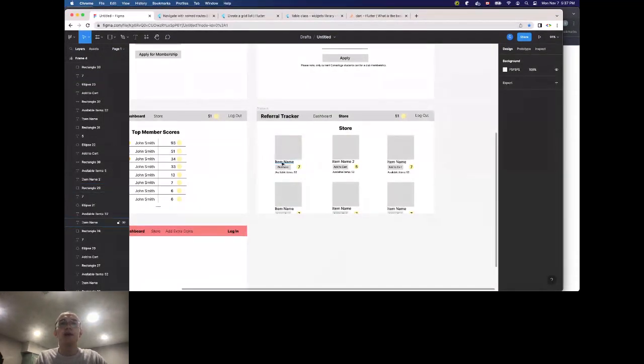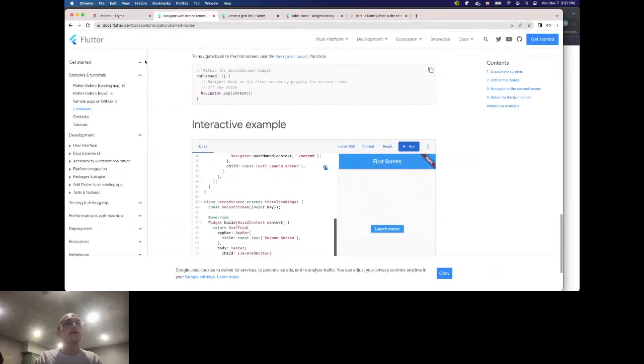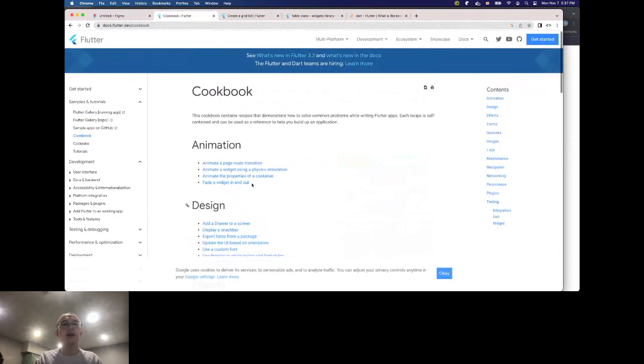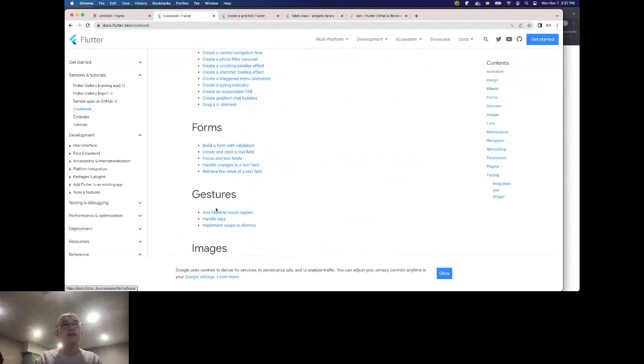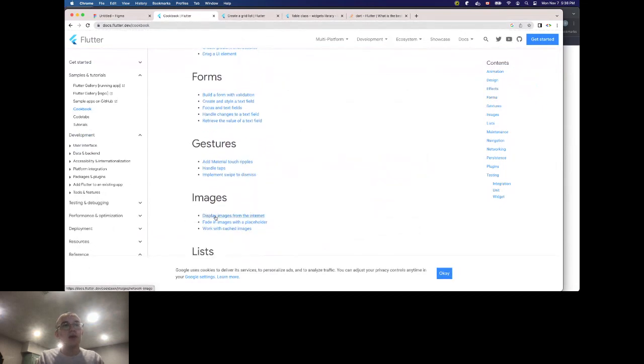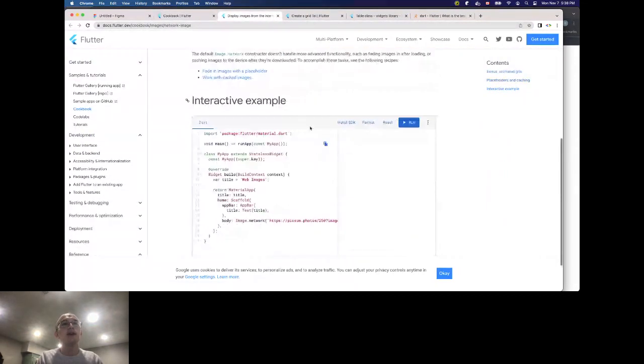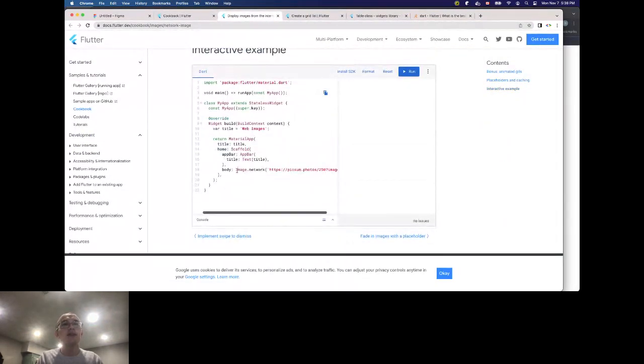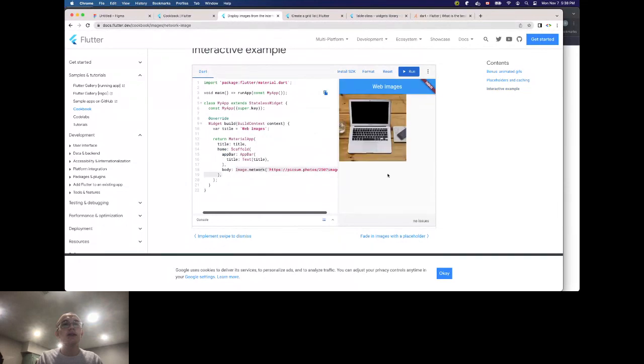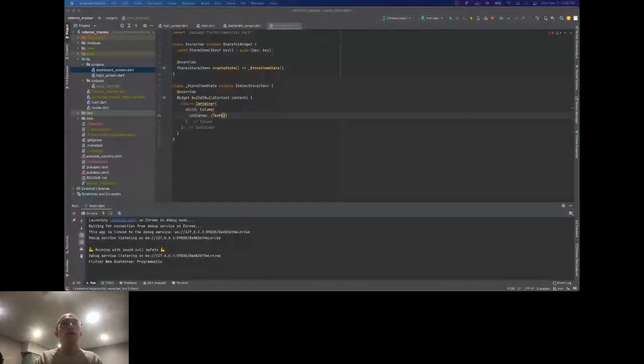I want to put, let's not put an image for now, or actually, yeah, we can probably do this. So let me go here. Again, I'm using this cookbook as well. If I go to images, let's do this: display images from the internet. I can just take this piece here, and we'll put it in our code.